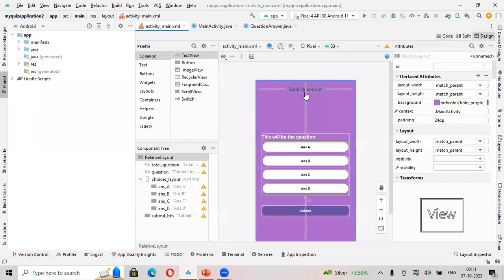Once we give this button and so on, our design looks like this. The total questions is given by the text view, and the question is also given by the text view, and the answers A, B, C, D as mentioned are given by the button, and submit is also given by the button. When the question is displayed, the user clicks on one of the options and presses the submit button, and the action will take place, because for the action purpose we have used the button. Now this will be the question.